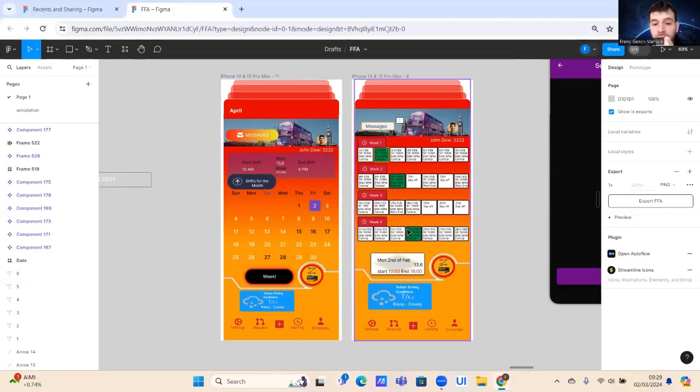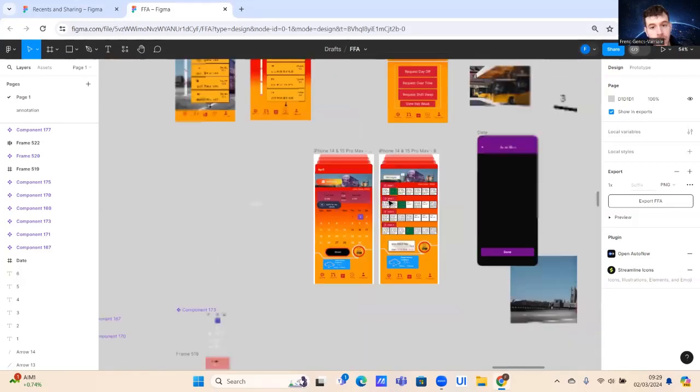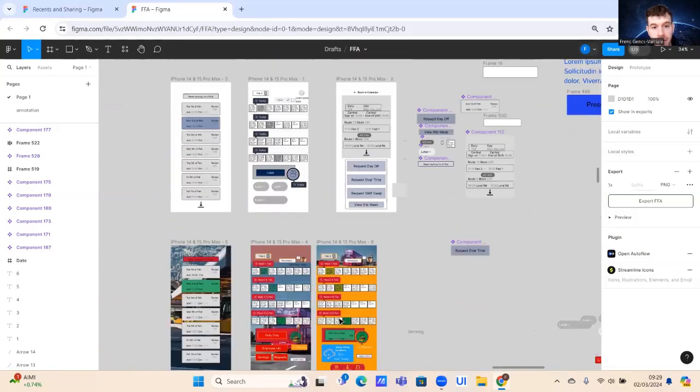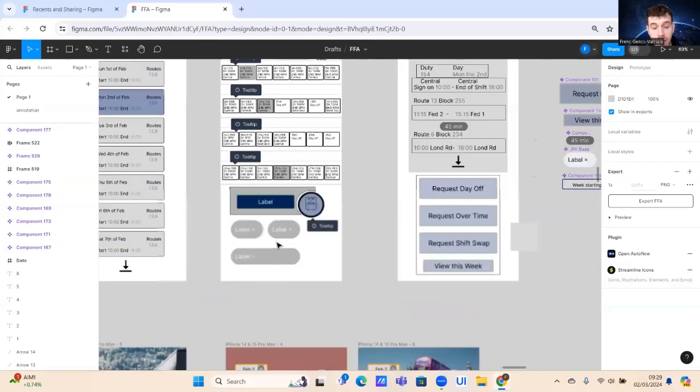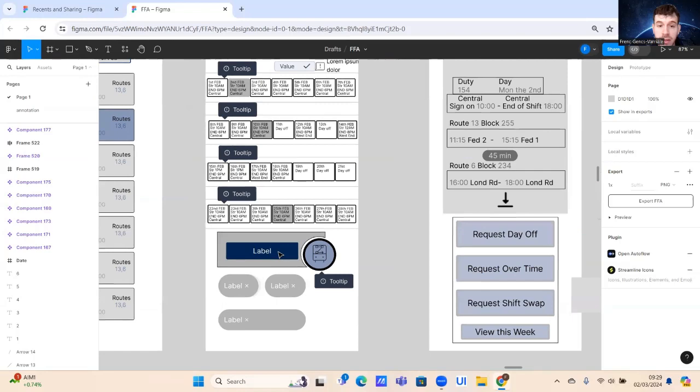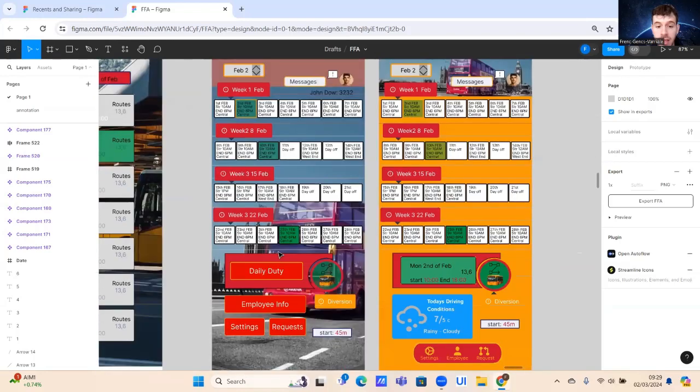So the right one was my first prototype. Well, actually, my first prototype was this one up here, based on these very rough sketches, and then I based it on this. But everything is there that you would need. You could press on the daily duty there, and you get the daily duty page. You see the weekly duties up here. You see your icon up here, your name and your driver number, or staff number, messages.